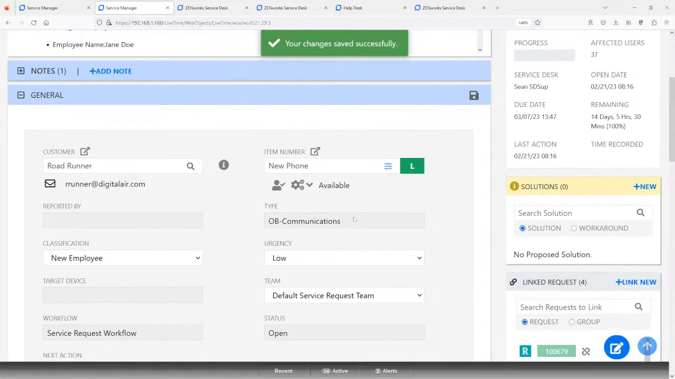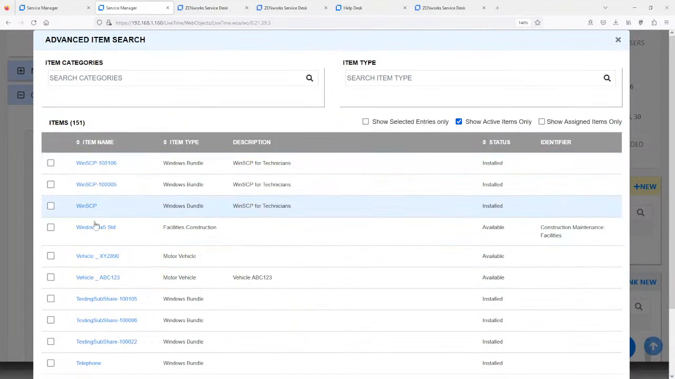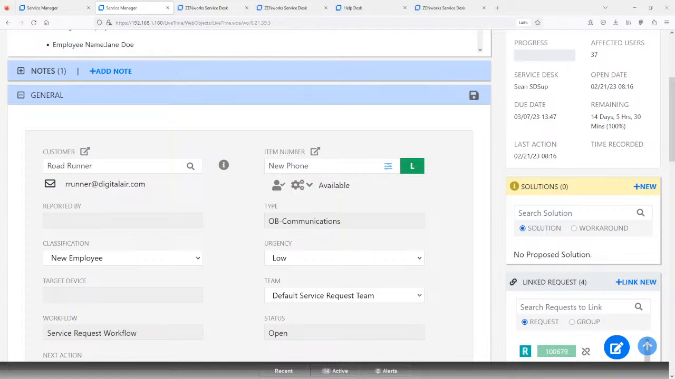Now, when he decides that if there's an asset tag to that phone, he can actually go in here and select the right item that would be that particular asset if he needed to. Or if this is good enough, then that's good enough. Okay.